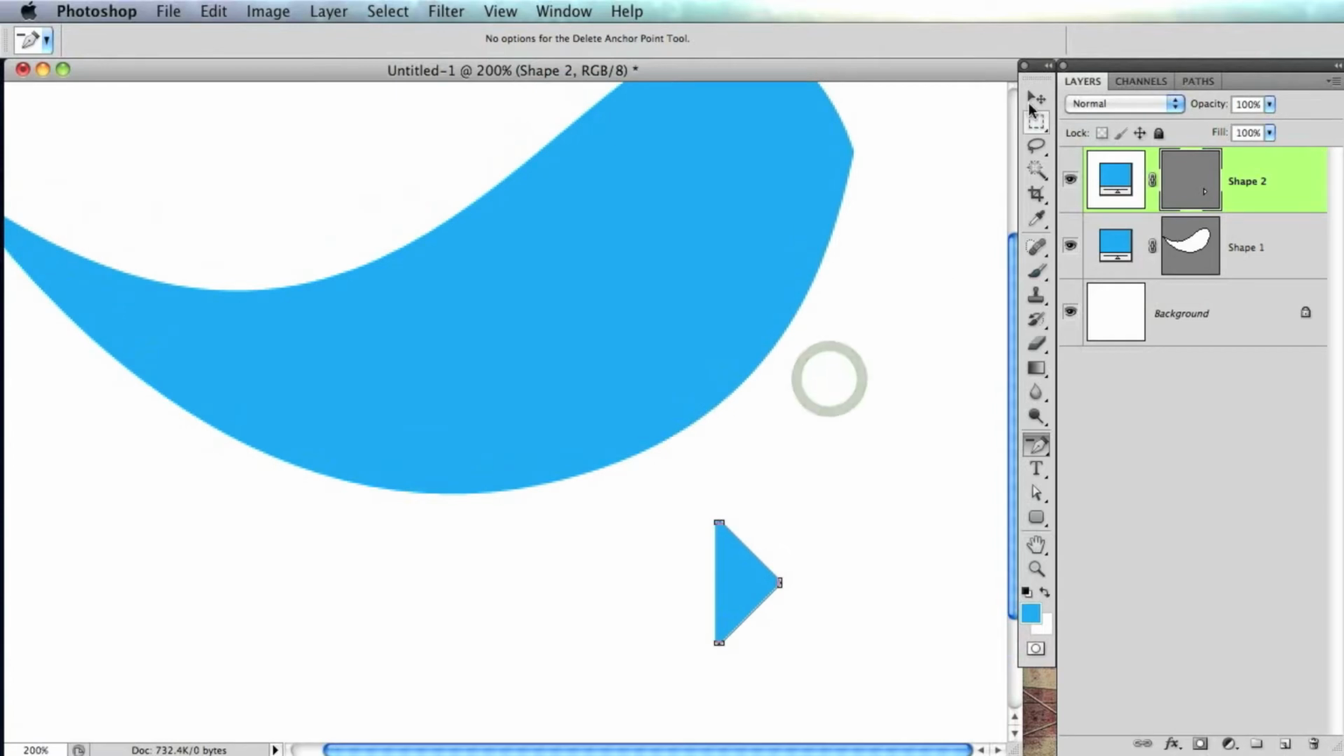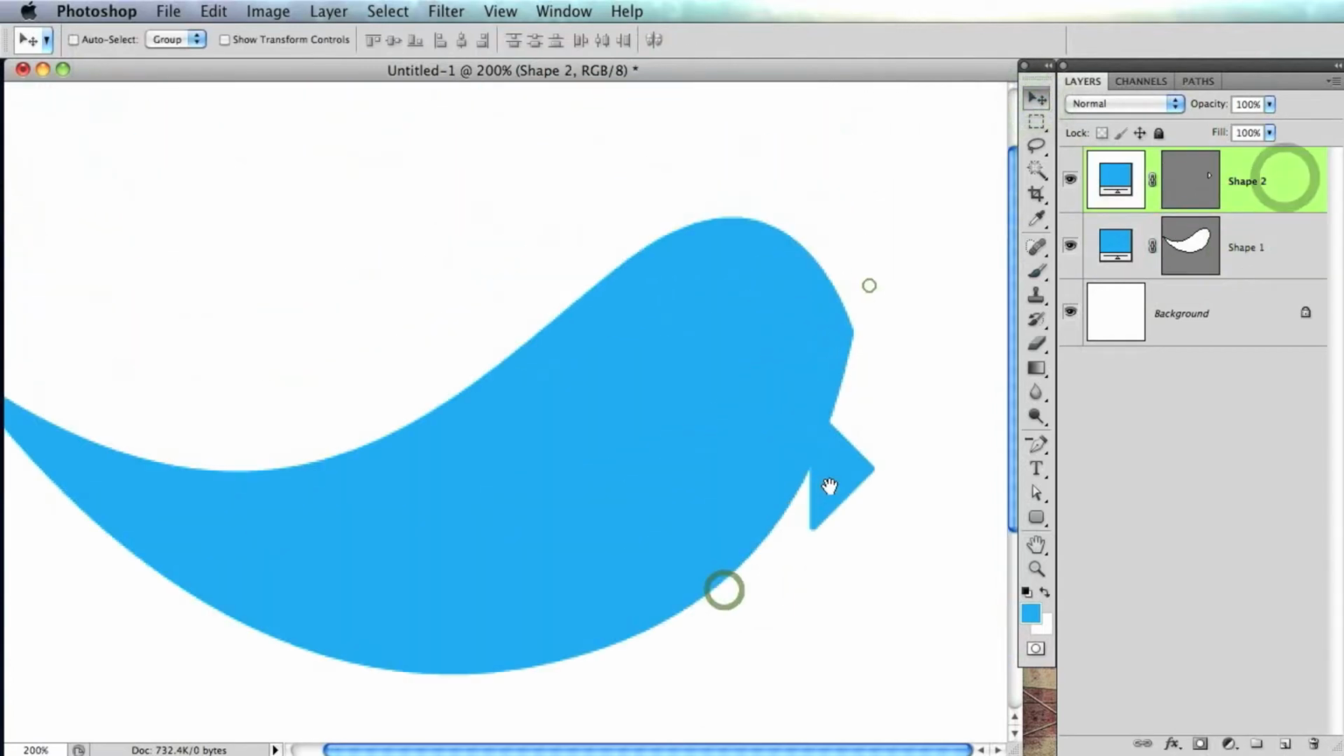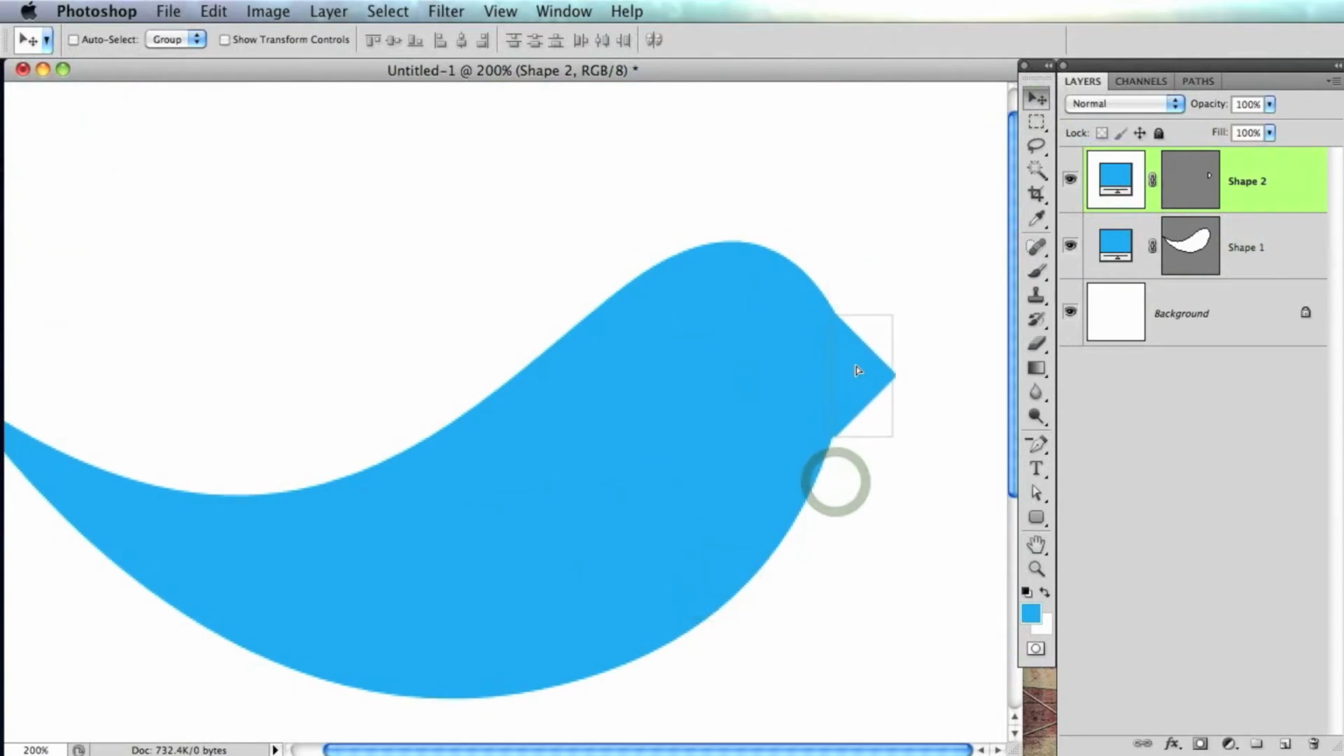Now that we have that, let me drag it into place so we can get an idea of what we're looking for. Gonna bring it about right here. That's not too bad, but the Twitter logo has the beak sticking out just a little bit more. Something like that. Then bring this down, bring that up. Okay, looking good.